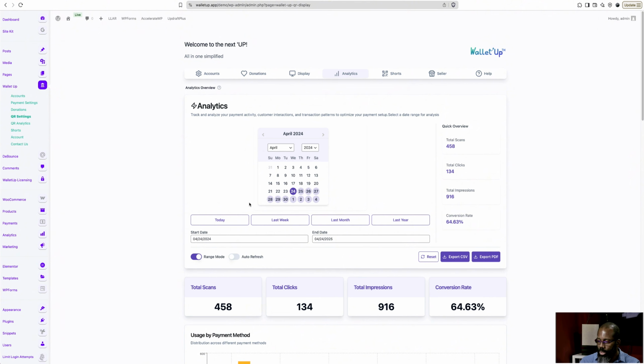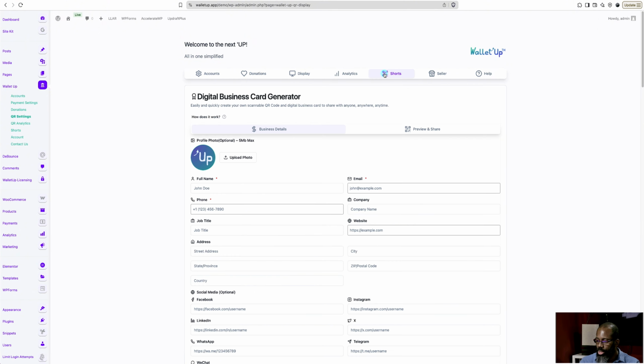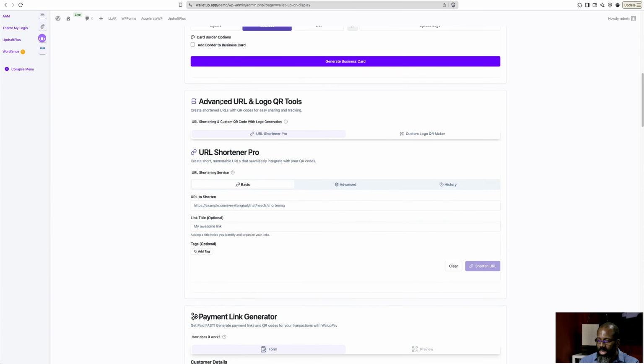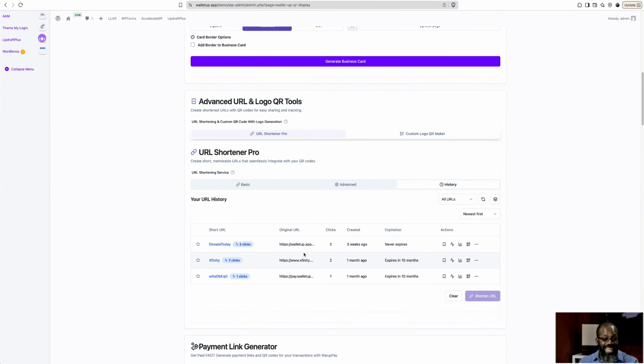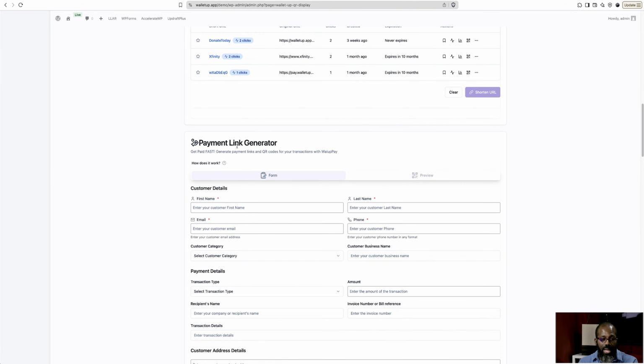To go next, I'm going to go to the shorts, and on the shorts you have a lot of packed options. You have the digital business card generator. You have your advanced URL and logo QR. That's where you can make your custom QR with your logo and your brand colors, and you can also shorten the long link that you have. And you have also a payment link generator.